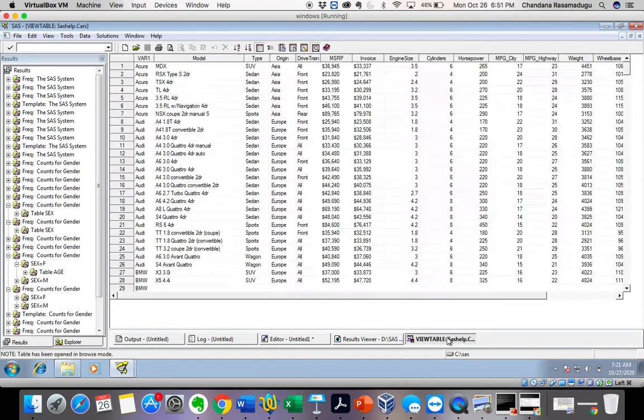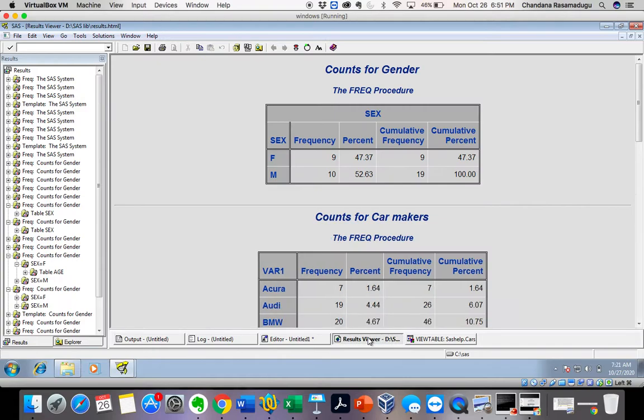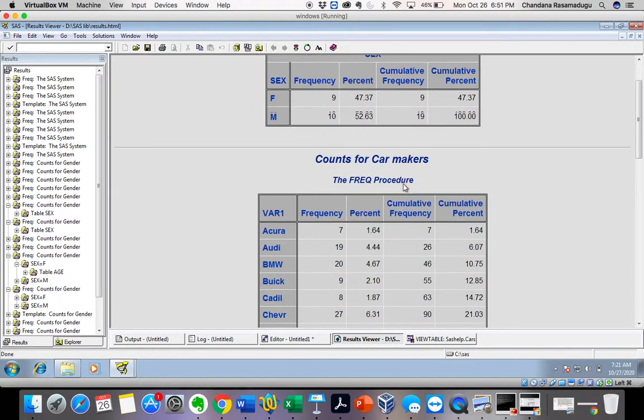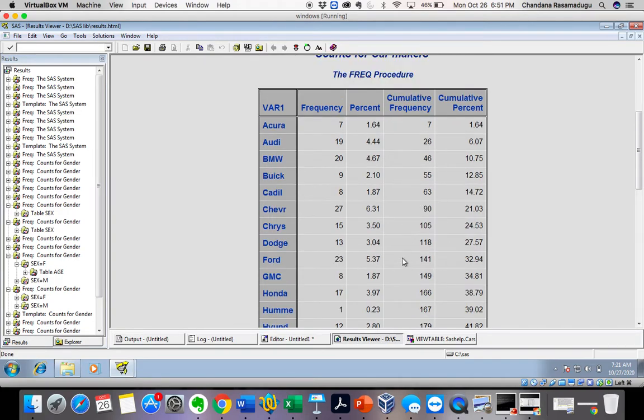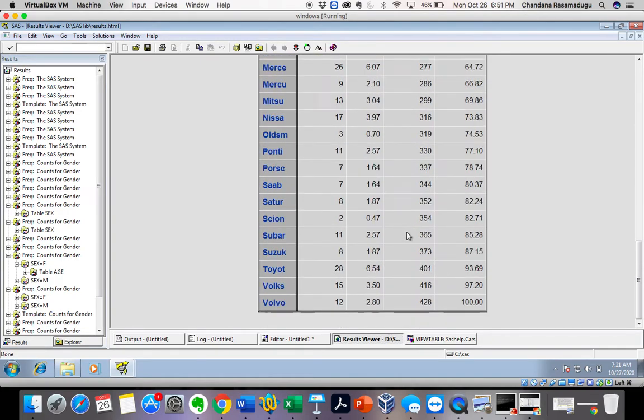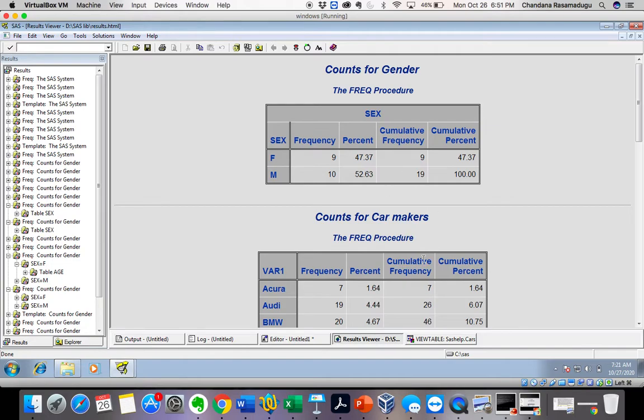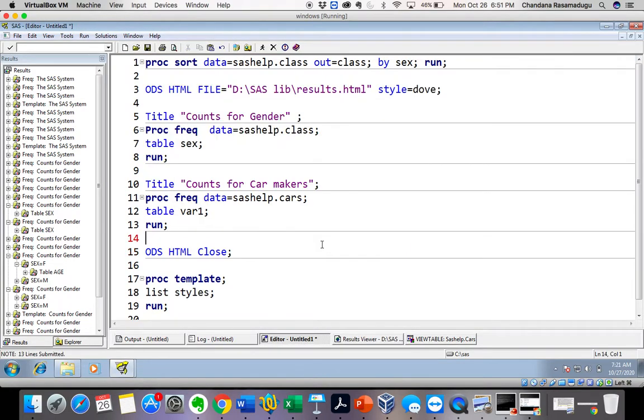See, now I got both the outputs in the same HTML file. Okay, Deepika, so like this we can create how many outputs that we wanted, or else we can combine outputs by adding the procedure one after the other. Okay, you can combine the multiple outputs in the same HTML output file.